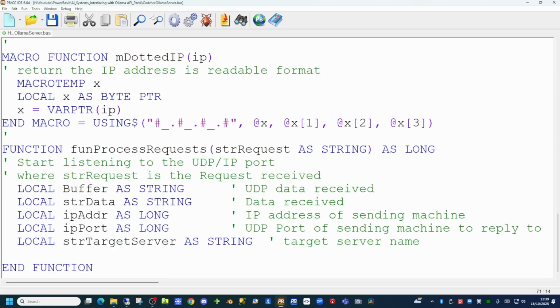So this is where we start listening to the UDP port. We've created 5 variables in here: a buffer to contain any data we get in on the UDP channel, a data variable to hold data extracted from that, the IP address of the machine sending the request, and the port number to reply to. Our final variable is target server. This is to ensure that the request coming in from the port is indeed for this computer. This would allow us to set up several of these servers to handle multiple requests at some point in the future.